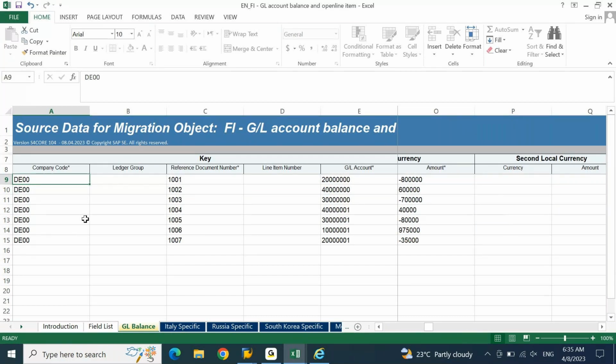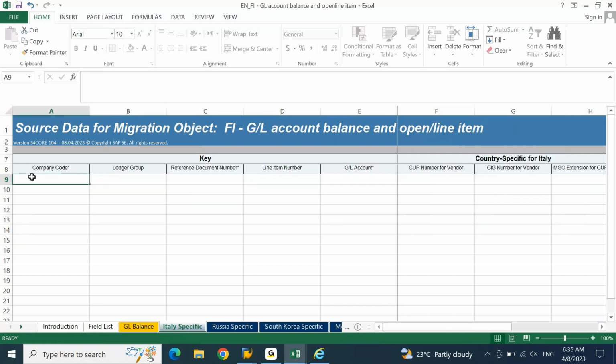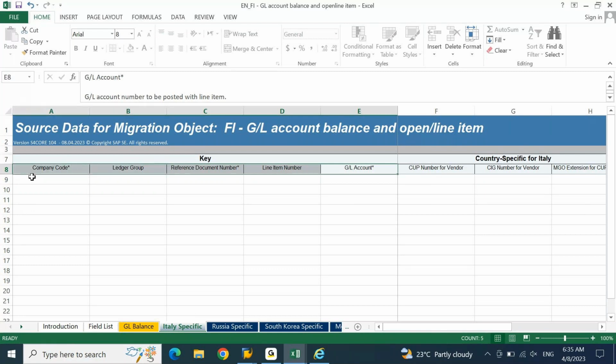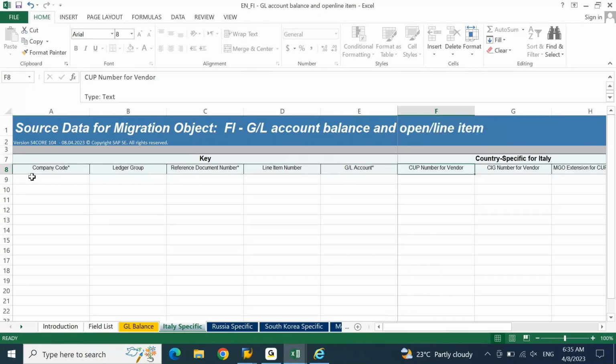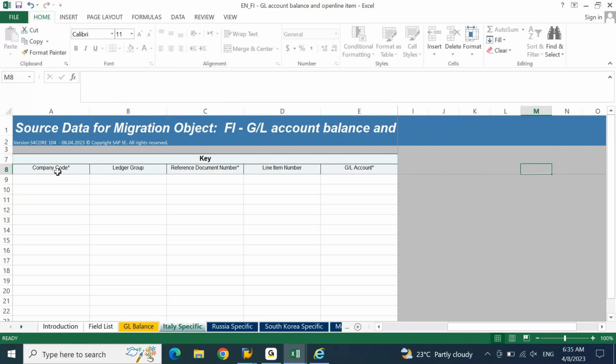Only till this information. Whatever is here, only the key fields: company code, ledger group, reference. How many fields are there? 1, 2, 3, 4, 5. After these 5 fields, this sheet is frozen. You will find a line here, so these are your key fields. If you see this sheet, the same 5 fields are key fields. After that your sheet is not moving.